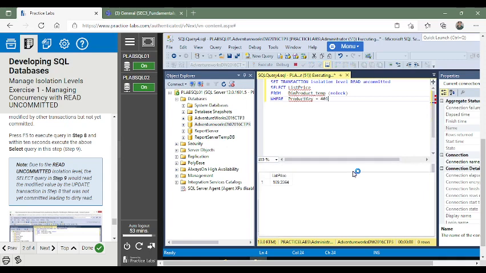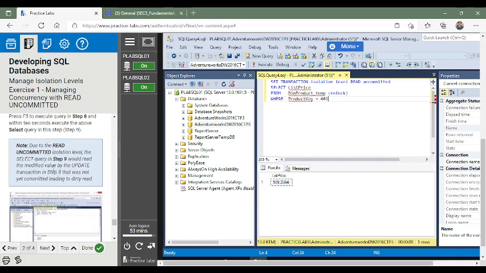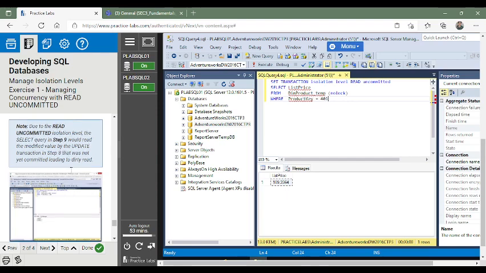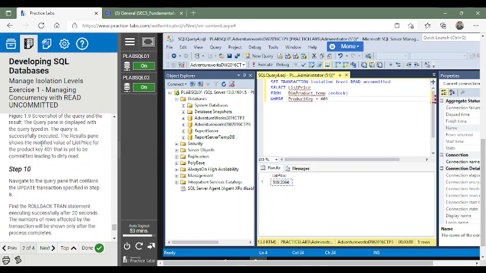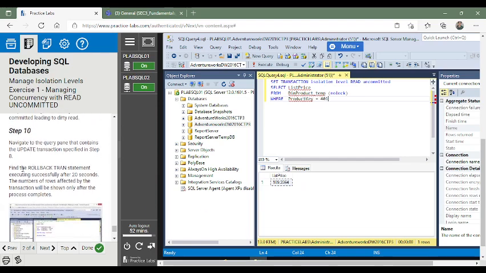So i-run natin ito. So yan, 109.3364. Due to the read uncommitted isolation level, the select query in the step would read the modified value by the update of the transaction that was not yet committed, leading to a dirty read. So the result pane shows the modified value of list price for product key 401. So ito yung list price nung kanina, that is yet to be committed, leading to a dirty read.